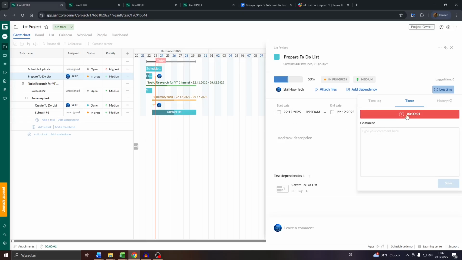And there you go, and simply stop whenever you stop working on the given task. Or you go with the time log, for example, set an hour here, and also a time of the day, and save it here. And that's basically how you create the time log here for a task.